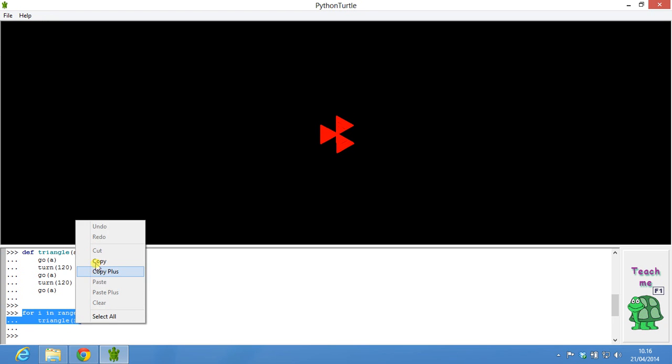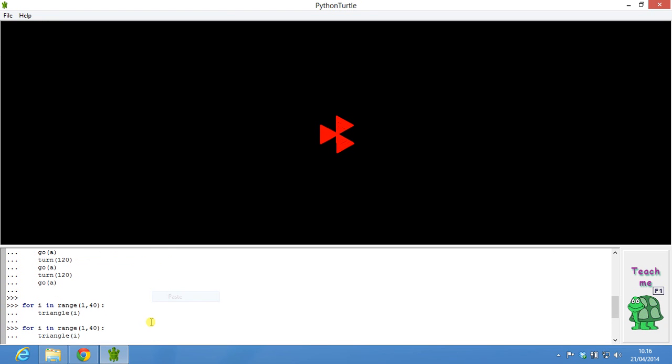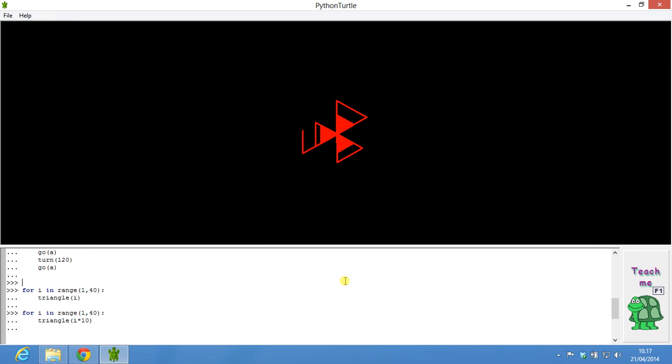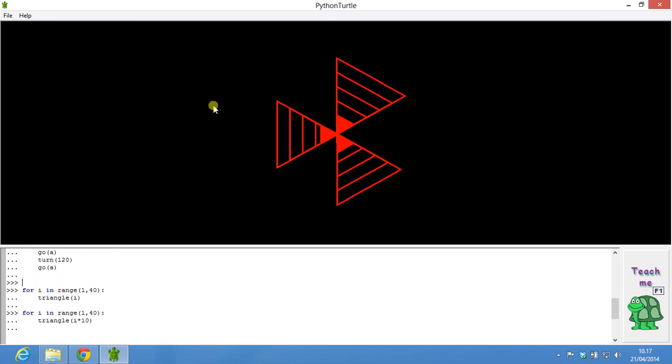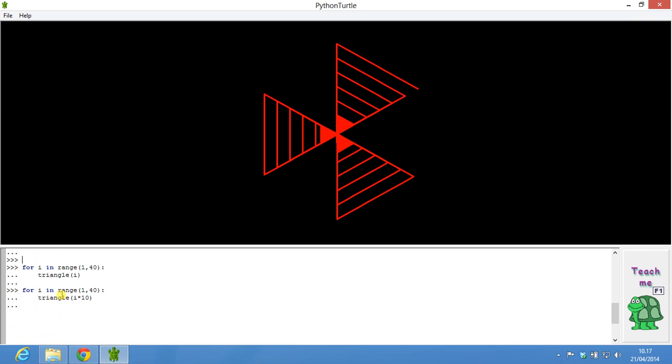Now we'll do something a little bit different, because I will do E multiplied by 10. What's happening? Okay, so the first were very small, but now they're going to become very big in a short amount of time. Can you see the triangles right there? So I'm doing all of the drawing with just so little code. A definition of 6 lines and then 2 lines. Okay.